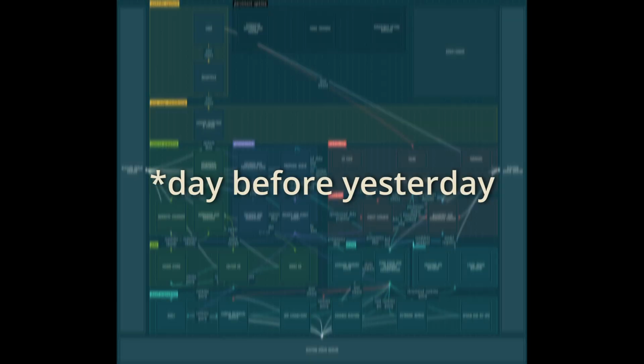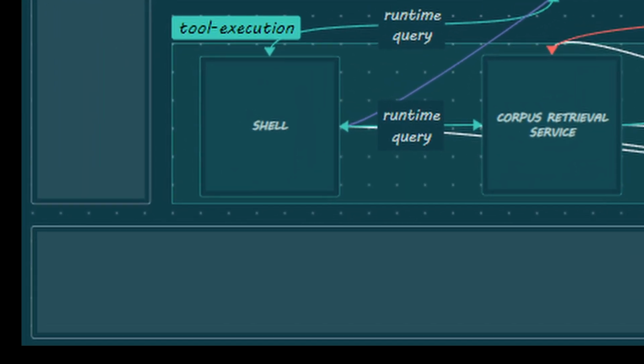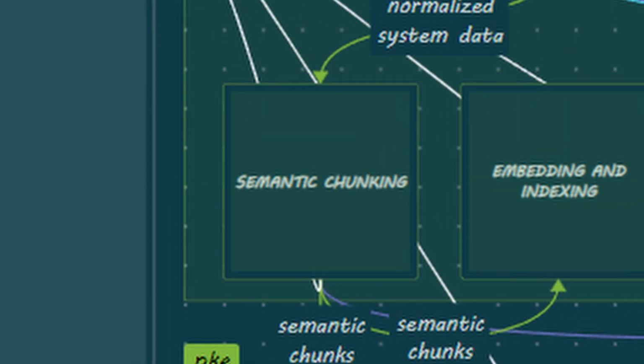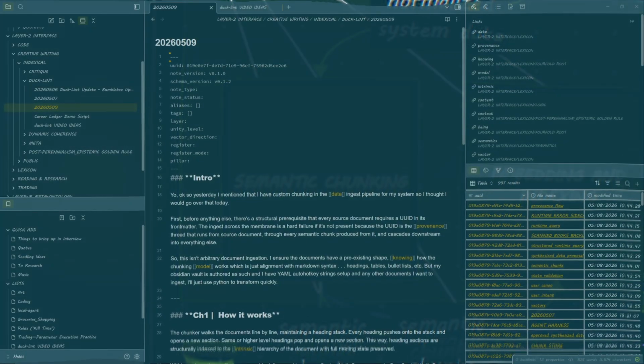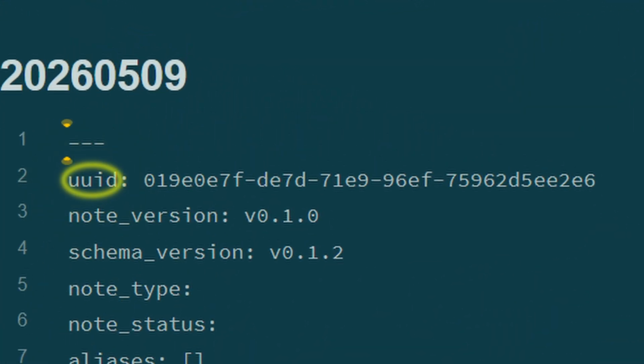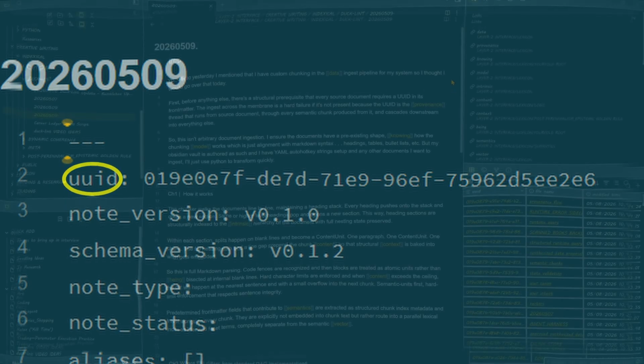Okay, so yesterday I mentioned that I have custom chunking in the data ingest pipeline for my system, so I thought I would just go over that today. First, before anything else, there's a structural prerequisite that every source document requires a UUID in its front matter. The ingest across the membrane is a hard failure if that's not present, because the UUID is the provenance thread that runs from source document through every semantic chunk produced from it and then cascades downstream into everything else.